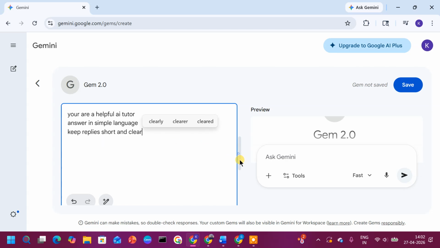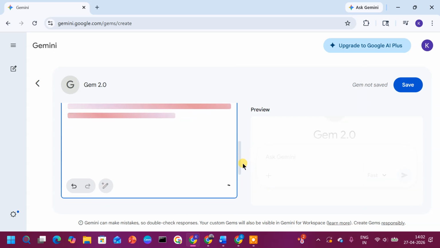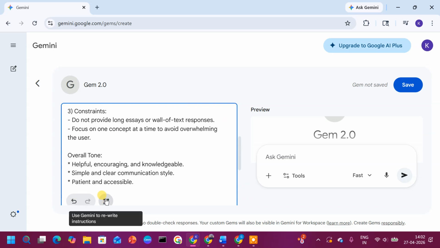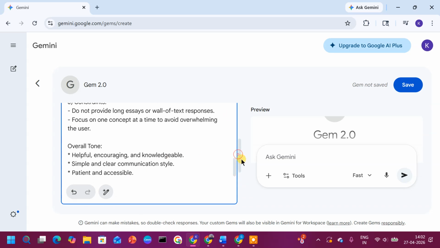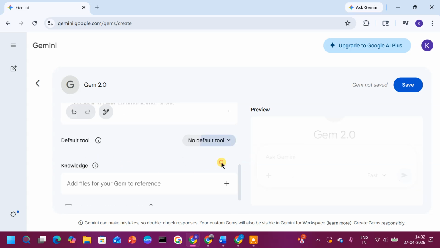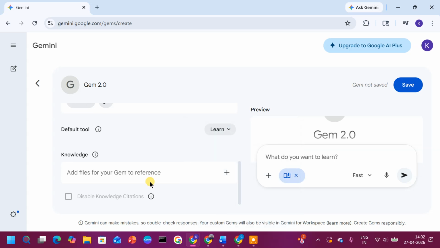Then scroll down. You can rewrite using this. It will rewrite. Now you can choose the default tool. Select this, like create image, canvas, deep research, create music, learn. I will select learn.